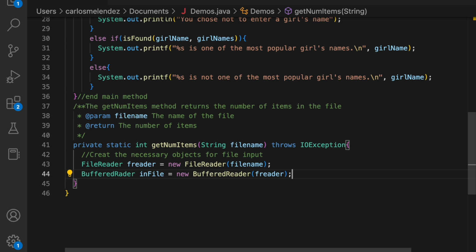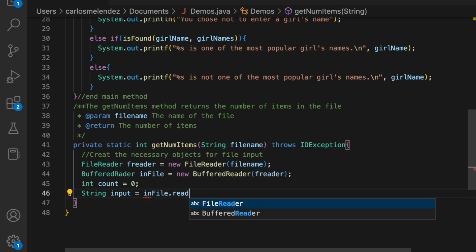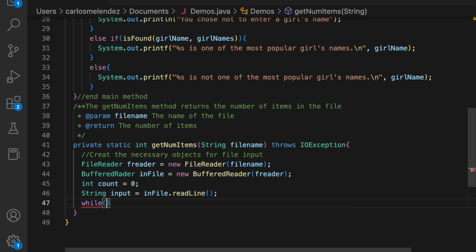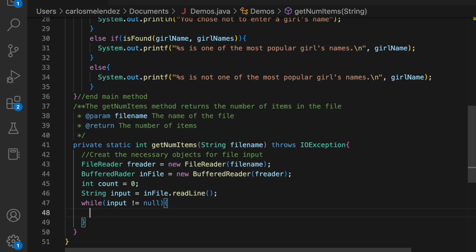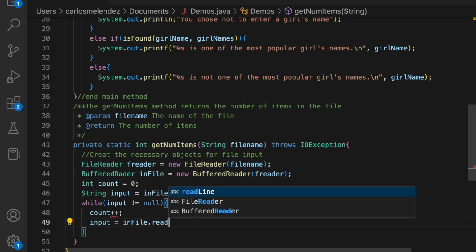And then now we're just going to have it loop through all of this information. So I need a counter variable. So I'm going to say int count equals 0 so we don't get stuck in an infinite loop. String input equals infile.readLine. So we're just going to read everything in the file. So while input is not equal to null, so that means there's nothing there, it's going to say count plus plus, input equal infile.readLine.